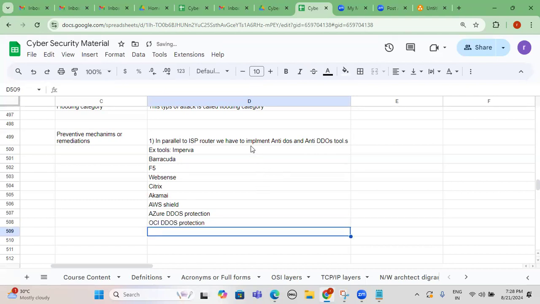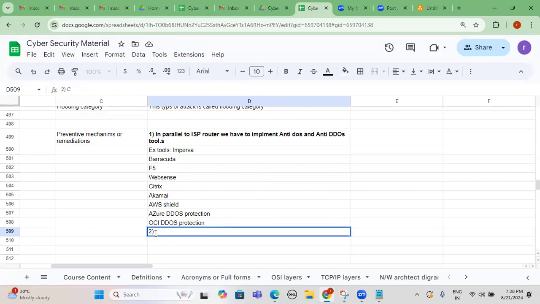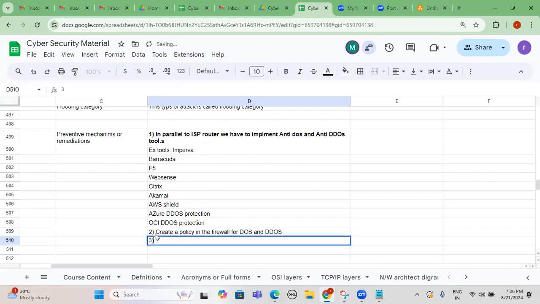So that is the first point. The second one, as I said, create a policy. All these things I will show on the firewall side. Create a policy in the firewall for DoS and DDoS. So that is the second one. Third one, create a policy in the network IDS and network IPS.